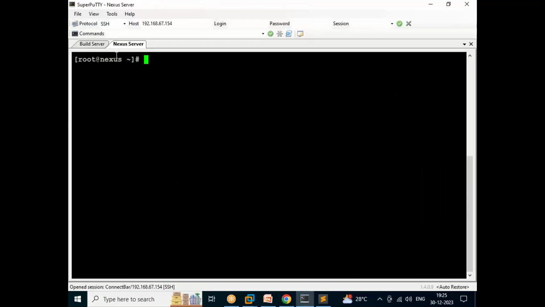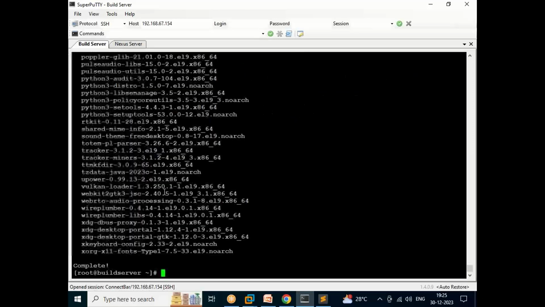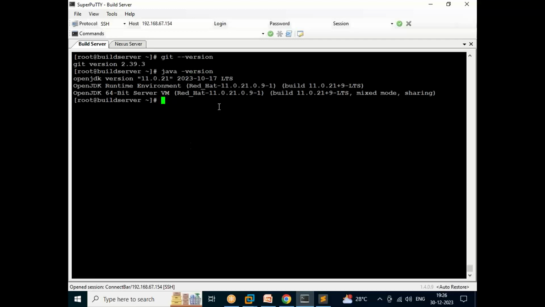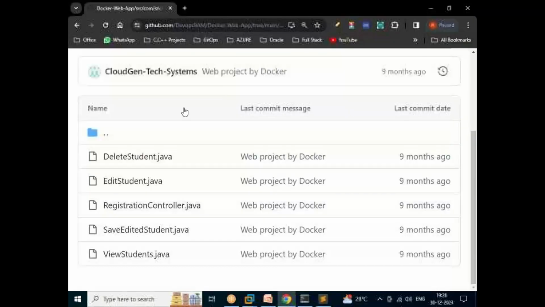Don't be confused. See guys, now we are in Nexus. Already installed. Okay guys, now we have installed Java successfully. Now you can check git --version. See guys, 2.39.1. Next, java -version. See guys, we have installed Java 11. Now we are going to set the path. So let me finish Maven also, then we will see, guys.